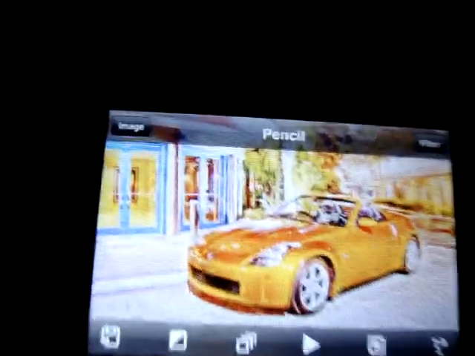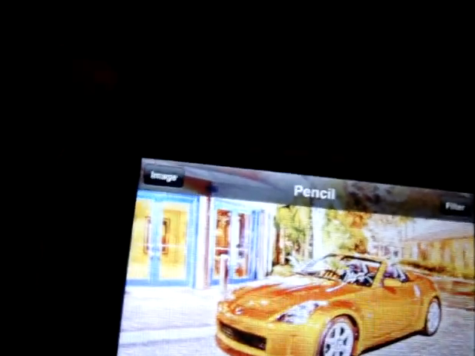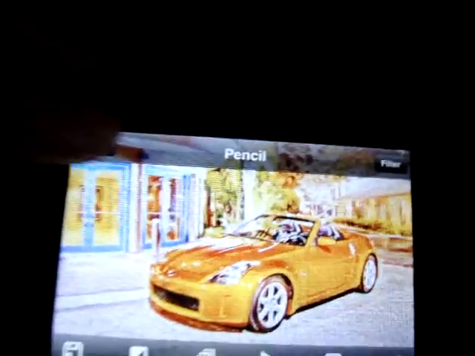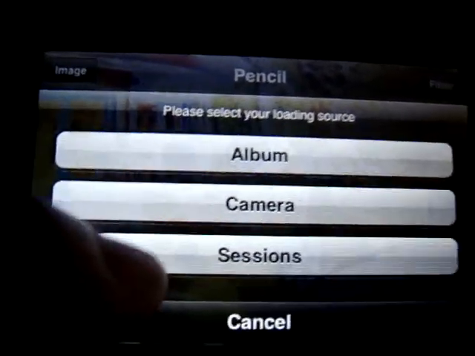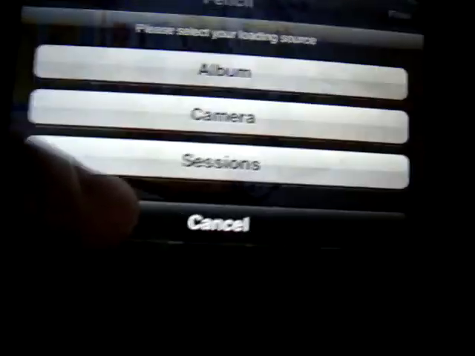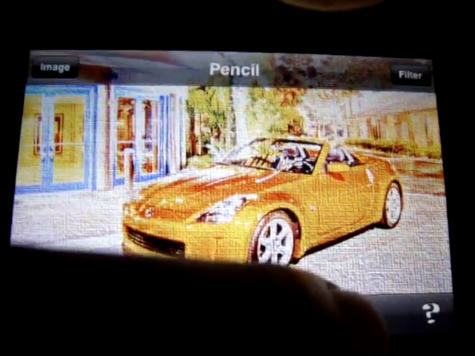This one was done in landscape. To select your image, you just go up to the top here, image, and go to album, camera, or bring up past sessions that you've been working on previously. And let's go ahead and get started editing here.